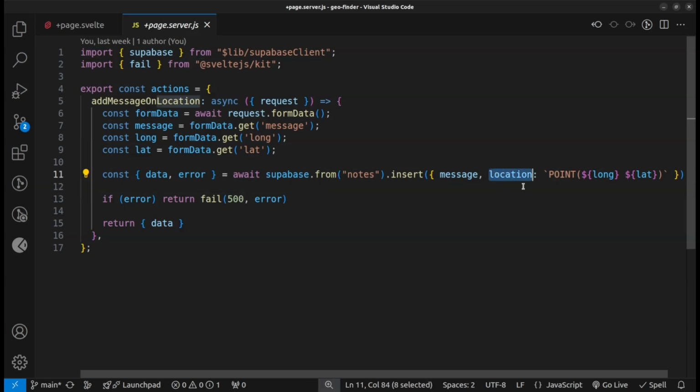For now, I will explain the location one. In the location, this is the syntax that we use to post the location for the Supabase PostGIS extension. I'm using the PostGIS extension, which is basically used to store anything related to location and save the coordinates and all in a concise manner. Then if I got any error from Supabase, I'm just failing the request. This is the method I'm getting from SvelteKit. And if everything is right, I'm just sending the data.